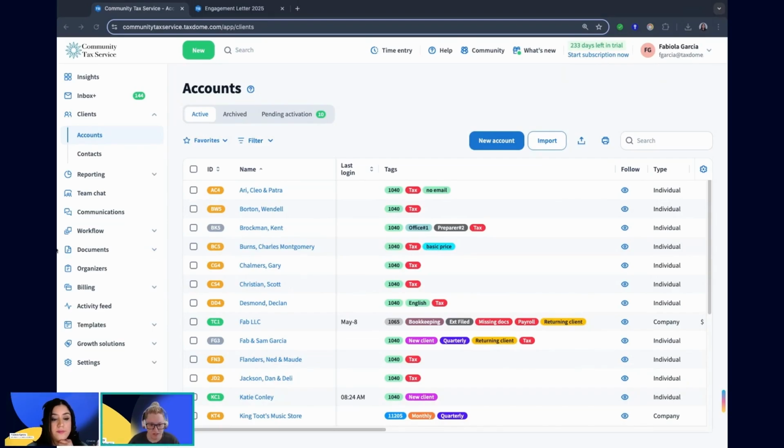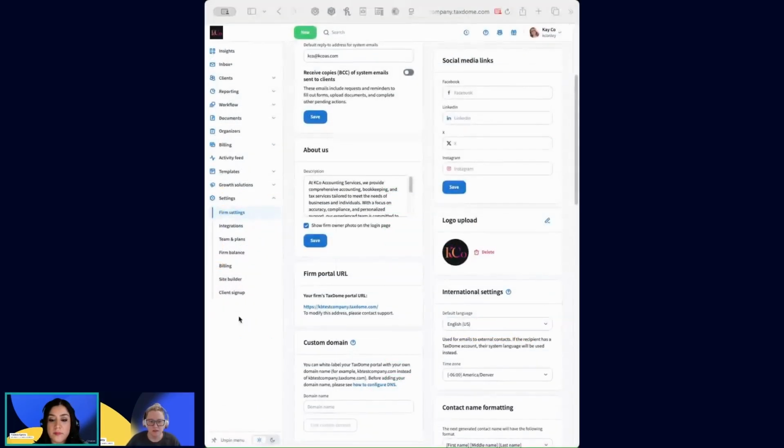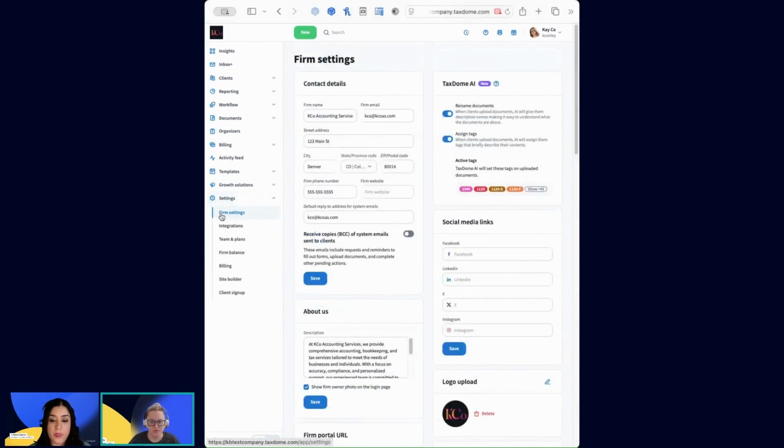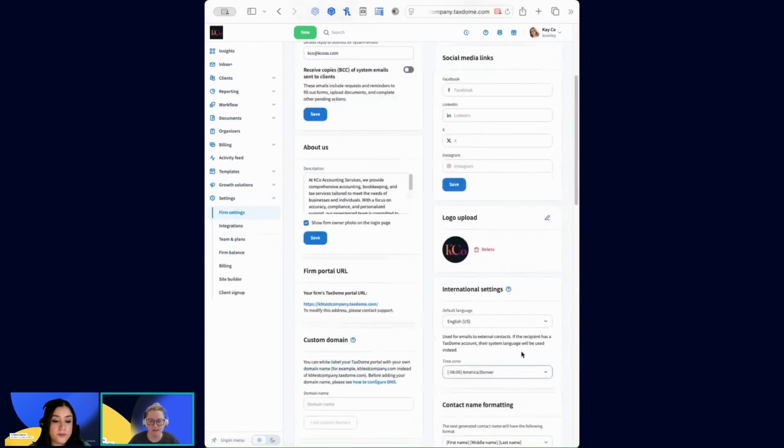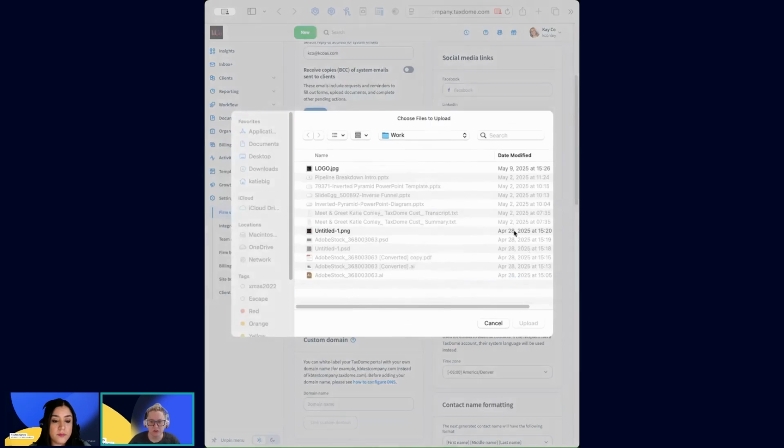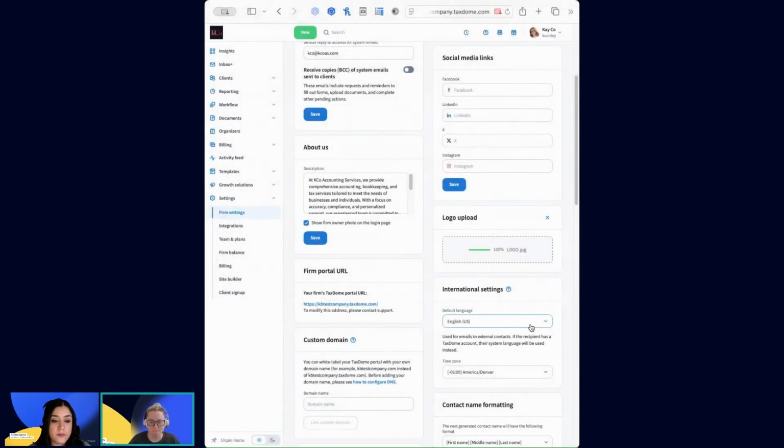Absolutely. I'm going to go ahead and share my screen really quick. So if you come in here to your settings at the bottom, it's going to automatically open you to firm settings. You can come in here and add your logo. Of course, I just canceled mine out. So you click whatever logo you have. By adding your logo here, it's going to show up on your engagement letter.